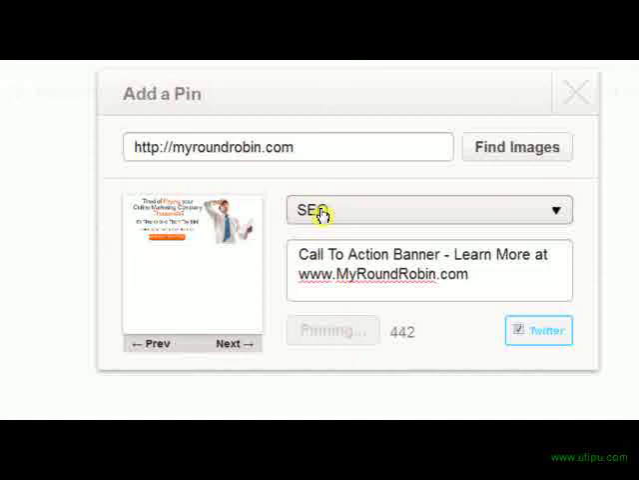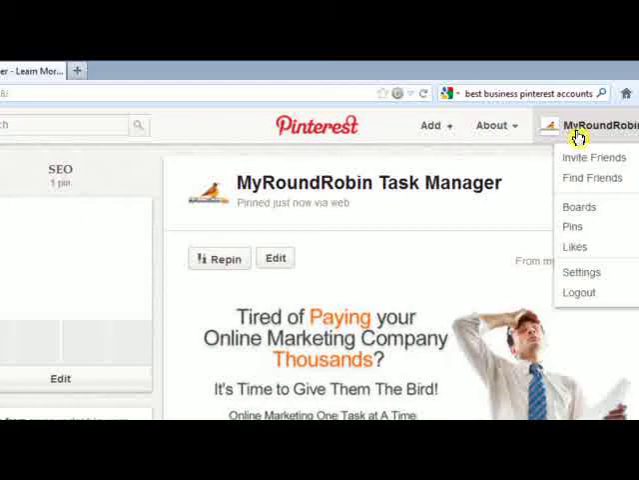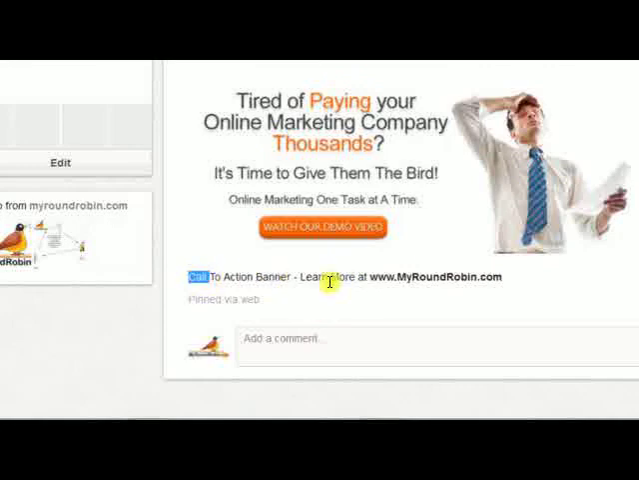So I'm going to pin that to my SEO board. There it is. You can see the text below it right here, where it was pinned from, the call to action banner, and see the clickable link to my website here, My Round Robin. That's exactly what you want to do on every image that comes from your account. You want to have some kind of see more, learn more, find out more at your domain. And you can mention a couple other things. If I was strictly doing San Diego, I'd say learn more about SEO in San Diego at www.myroundrobin.com.